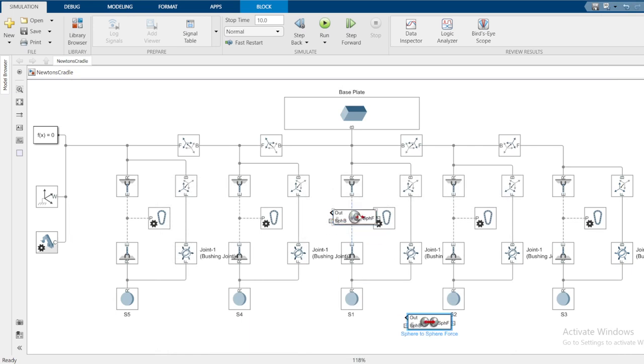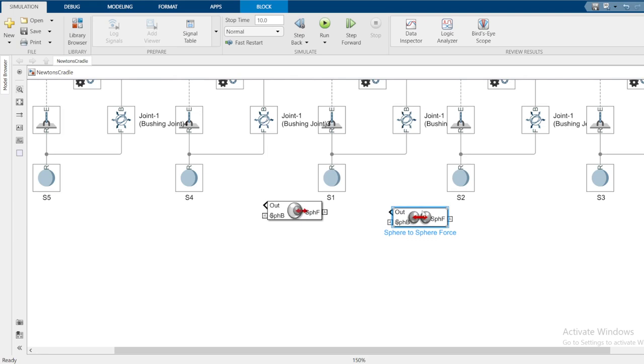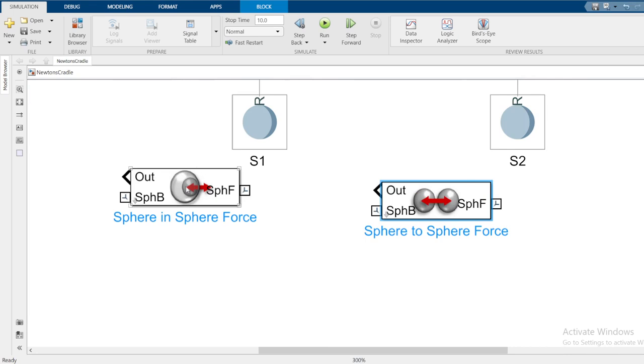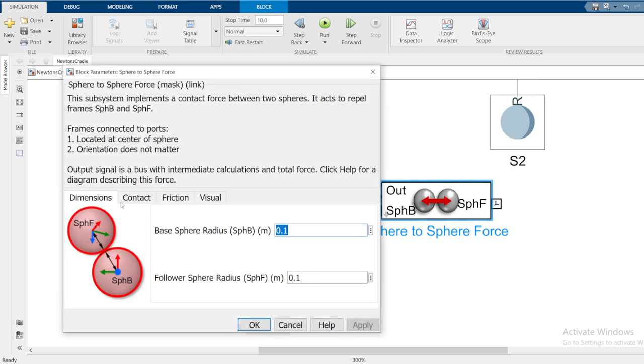Let me explain. This means what? These two bodies, the first one here, are touching externally. You can see externally. But these two bodies are touching internally. For this one, you can use it to model something like a bearing, whereby the balls are rolling inside. But for these ones, they are touching externally. We need to use this, not this. Therefore, let's double click this and define the parameters inside. This subsystem implements a contact force between two spheres. It acts to repel frames. It is like repelling the frames.